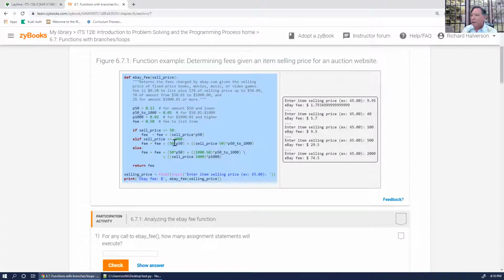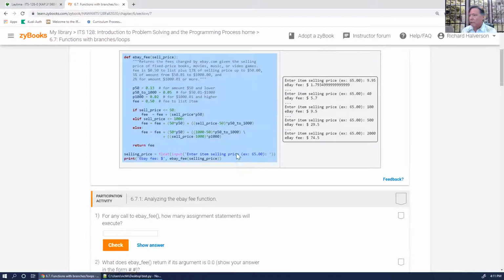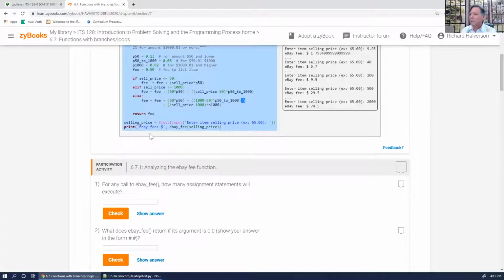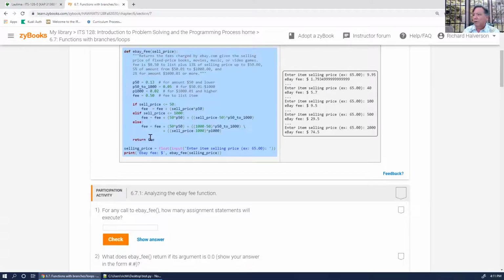So that's why we put the 50 times the 50 and under fee, and then we take the rest of it, which is what the selling price is, minus the $50, because that first $50 is taken care of in this first term. We multiply that by this, and then the same thing for the greater than $1,000, that is taken care of here. So that's why it looks like that. Okay, this means continue on to the next line. That's all, and then we return the fee value.